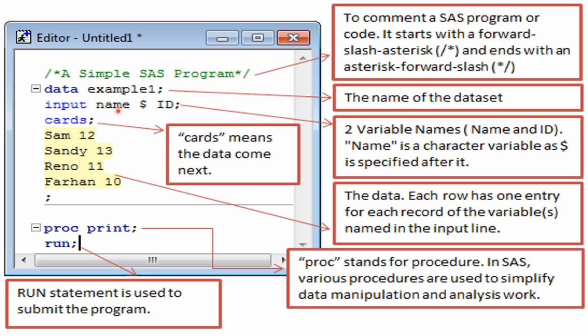I have explained character variables and numeric variables in my video. Just go and watch it, please, and subscribe to my channel. Name is a character variable, so for that we use a dollar sign, but for numeric we need not use it. So here you can see two variable names, name and ID. Name is a character variable as a dollar sign is specified after it.